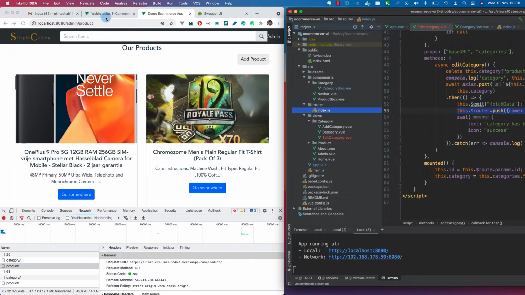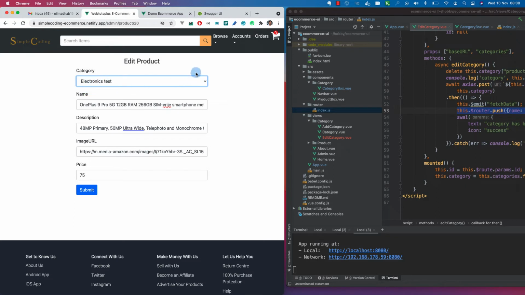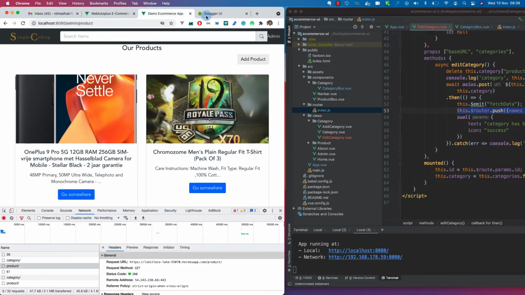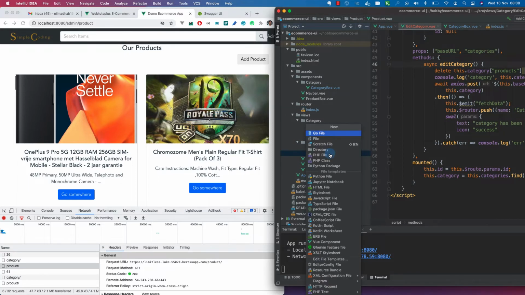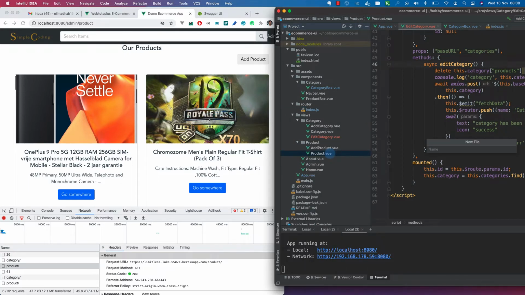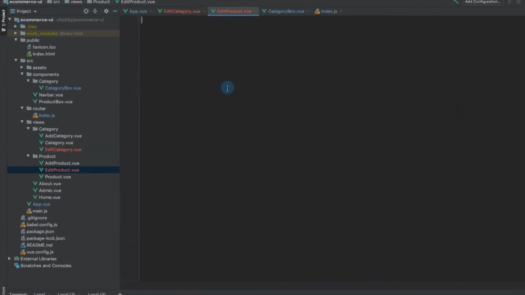The page will be quite simple. We just need to display the category and name, description, image URL, and price. So let's do it. Go to the product page and we'll create a file. Edit product. And same template.